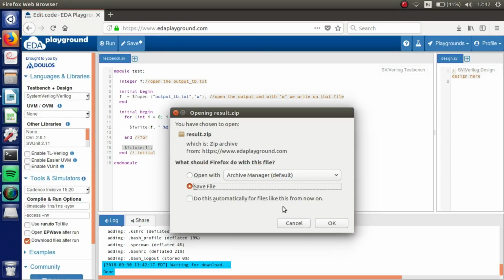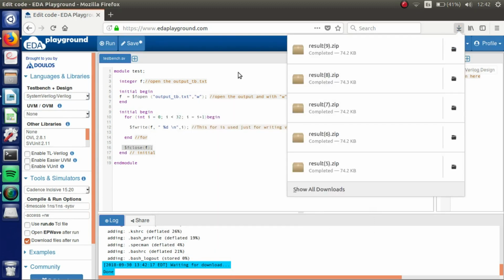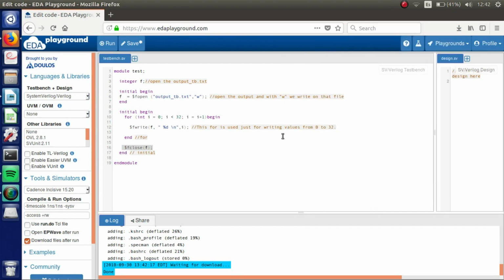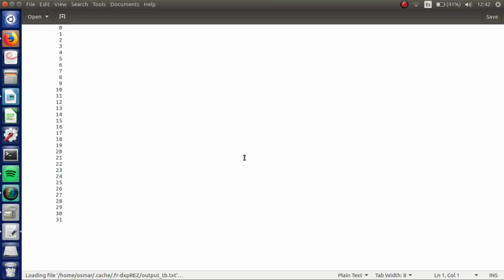Let's see what we got. Let's run, and we can download this file, and I want to know if we are writing values from 0 to 31 to the output file. Let's see, we have here our output file. Here we can see that we have values from 0 to 31. Well, we are seeing that our model is working well.